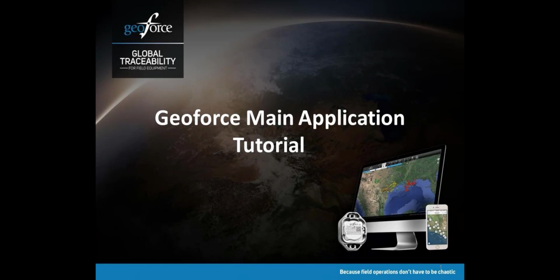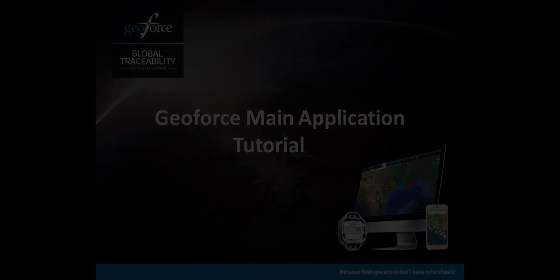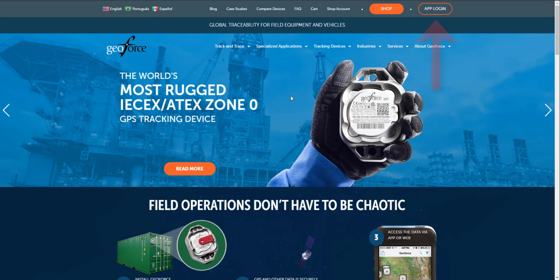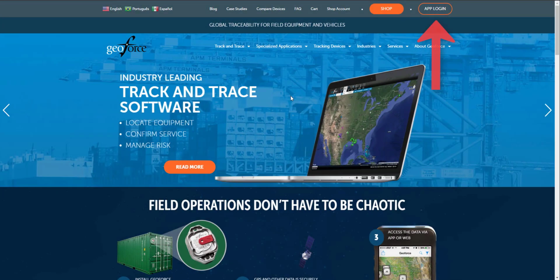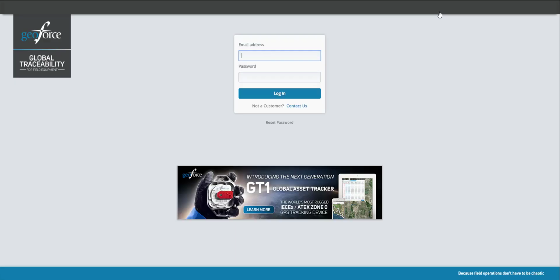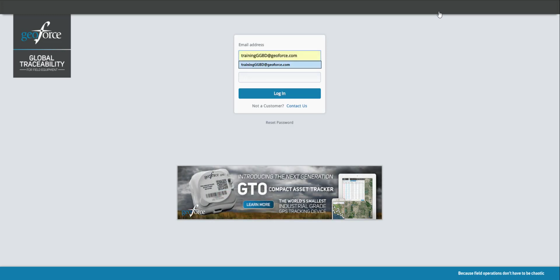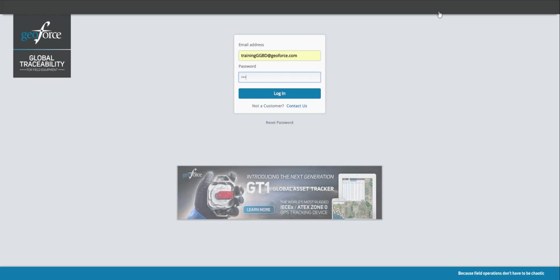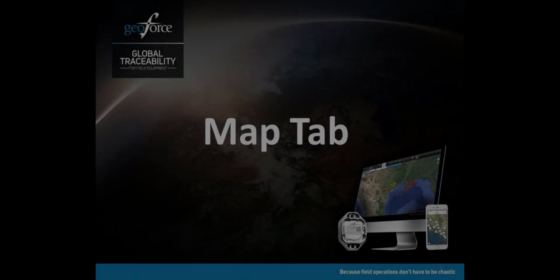To reach the website, please go to www.geoforce.com. On the main page on the top right-hand corner, you will see an option to log in. Click this button. You will be prompted to enter your username and password. Your username is generally your email address, and your password is sent to you via your email when your username is created. If you are having any issues logging in, please reach out to Geoforce Help Desk. Then select Login.